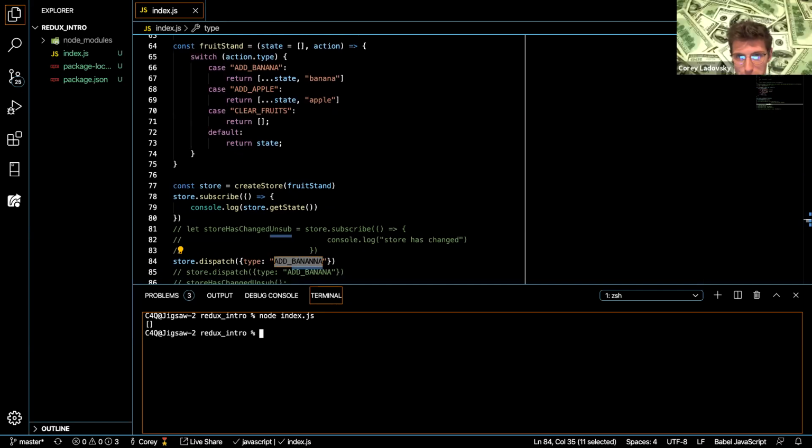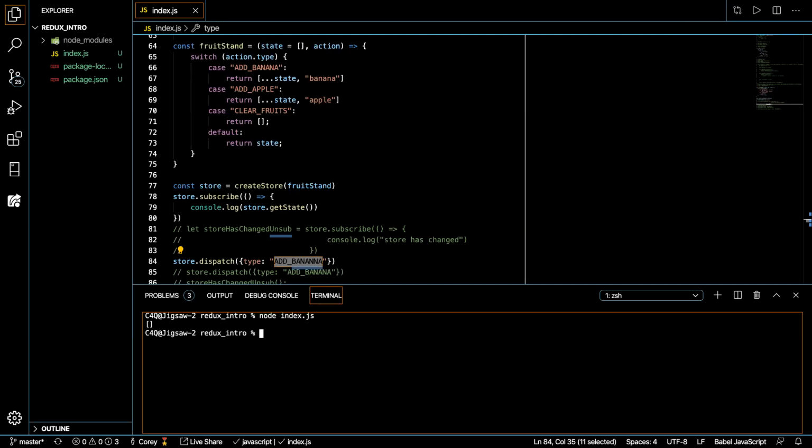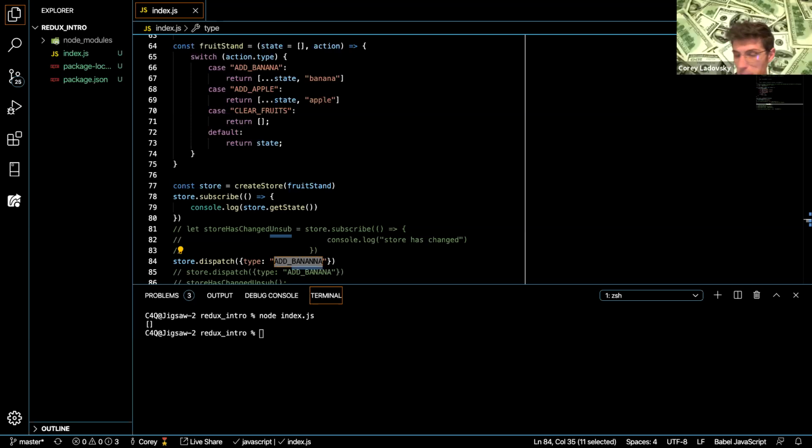Henry, I love that you went with the contrary. But it does, right? Because our switch statement is looking for add banana, add apple, clear fruits. Now, why does this suck? Who can tell me why this really sucks? Because a small typo can break your higher reducer, which is why when Jimmy showed it to us, he assigned them to variables so that if you imported it wrong, you would know, and if you spelled it wrong, you would know. Right.